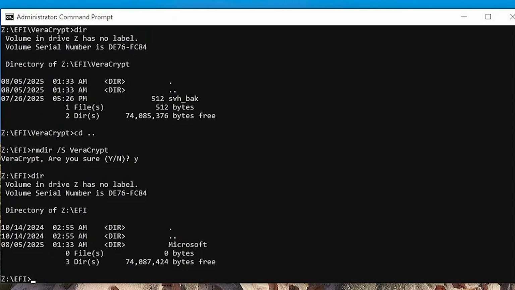So that's it. That's how you can permanently decrypt your system drive in VeraCrypt.